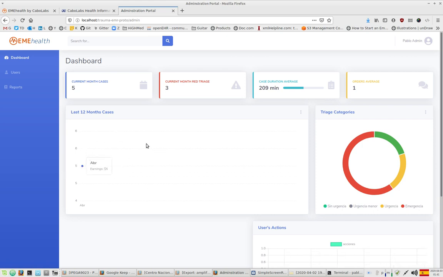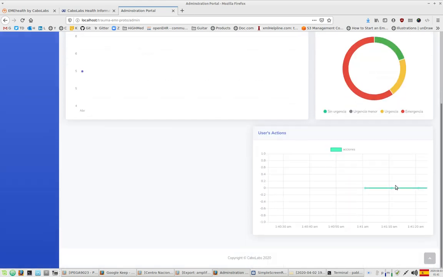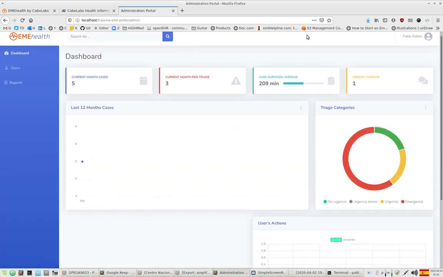But if you have more information, you will see a chart here. Also the triage categories here, and the number of cases for each category here. This is just a sample of a live data chart. We can add more charts, indicators here, also reports, whatever you need, because we have all the information.